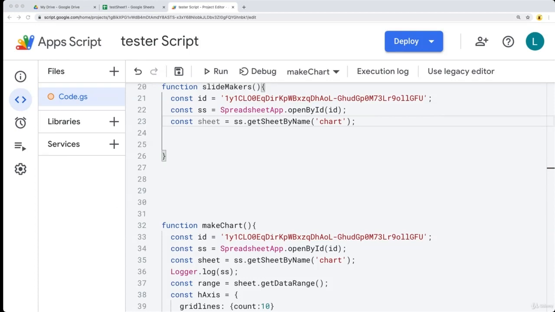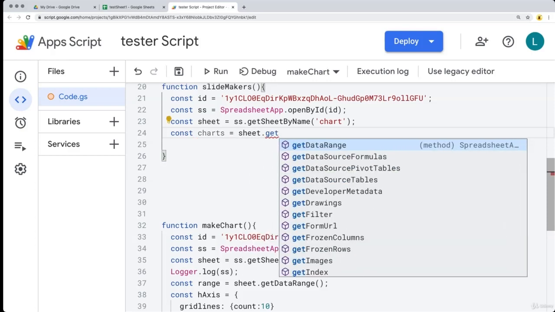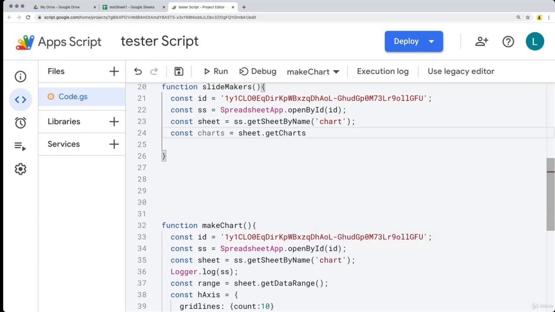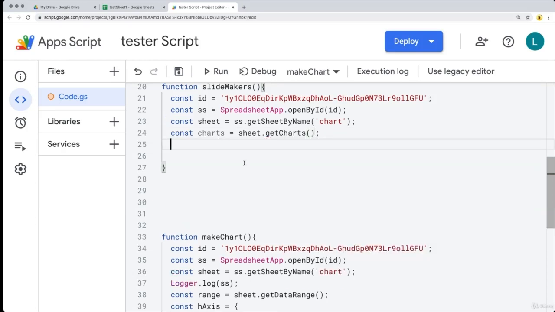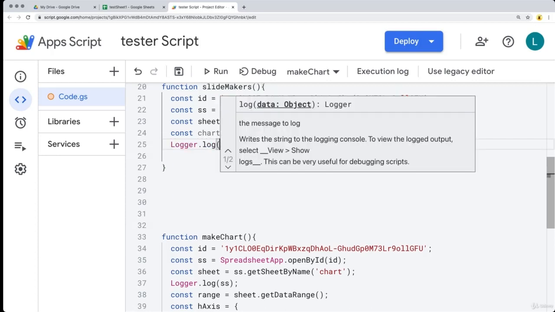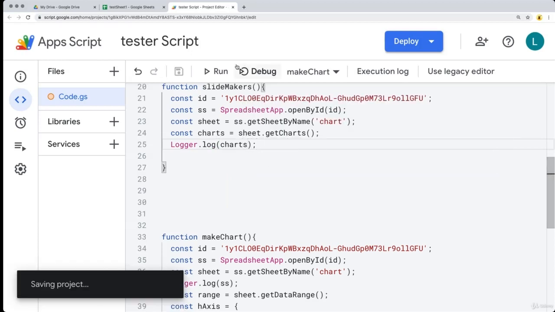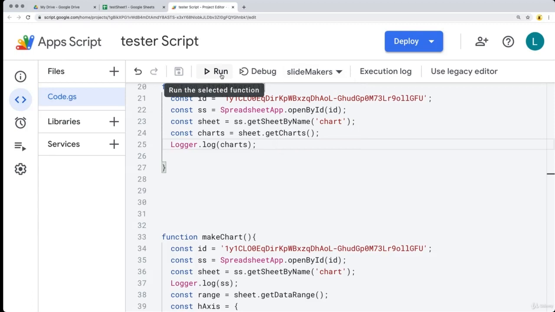And now we want to get all of the charts within the sheet object. So let's create a variable called charts and then get the charts from the sheet. This is going to return back an array, and we can see this within the log. So we log out what we've got for charts and save. So let's run the slide maker.